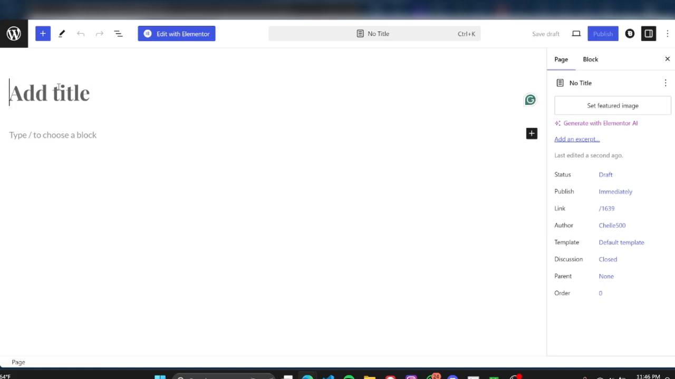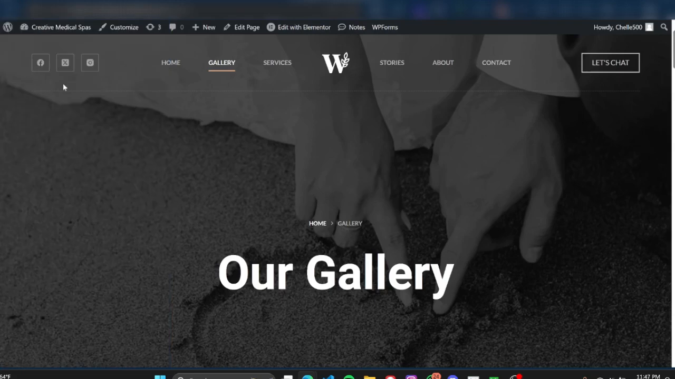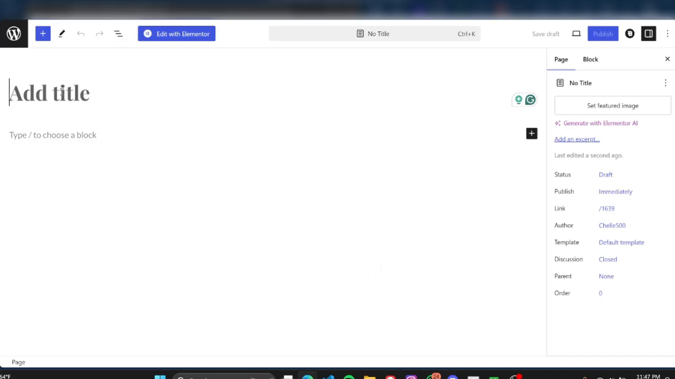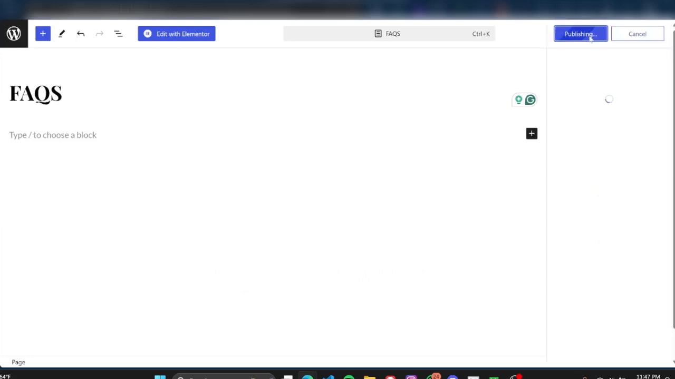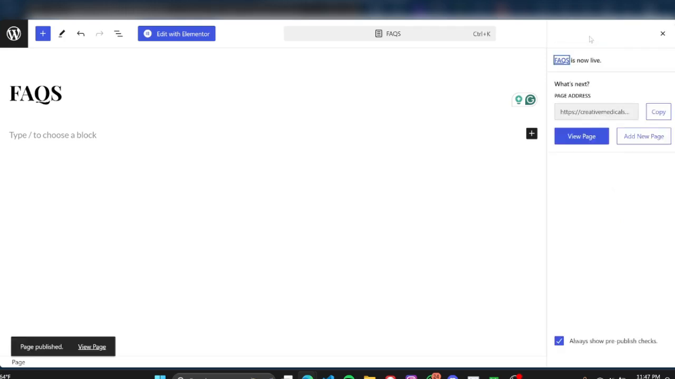So let's just say I wanted to add a fax page. I'm just going to simply call it fax, whatever you want to do, and you want to go ahead and publish this page. Once you do that, you want to click at the top, edit with Elementor.